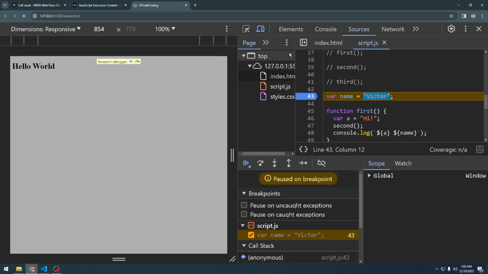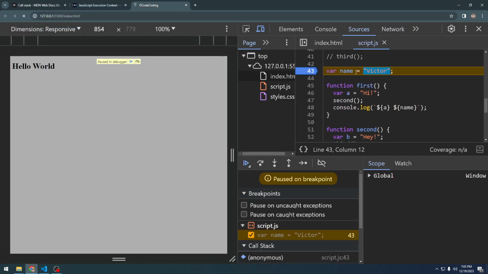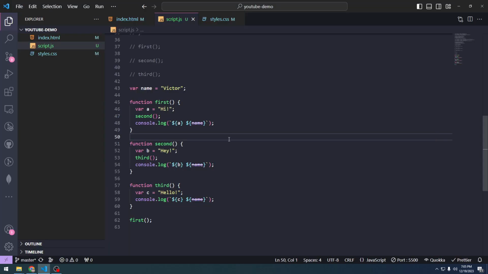So let's go ahead and see. We are stopping at Victor. Okay, let's try to have a better understanding now of what's happening. So we have a var name Victor, or a variable name Victor, name equal to Victor. Okay, and then we do the first function declaration.